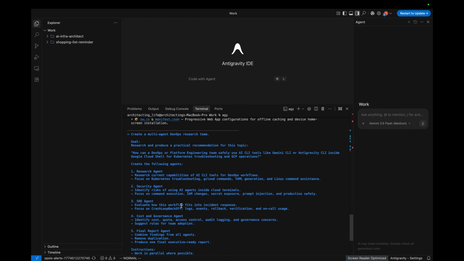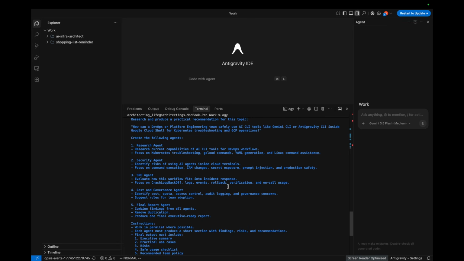We will move to our next challenge where we would ask Antigravity CLI to create a multi-agent DevOps platform for me, which will do some research and give me the final result. Okay. So here is the prompt which I have given. I have asked it to create a multi-agent DevOps research team, and the goal is to research and produce a practical recommendation for this project. Okay.